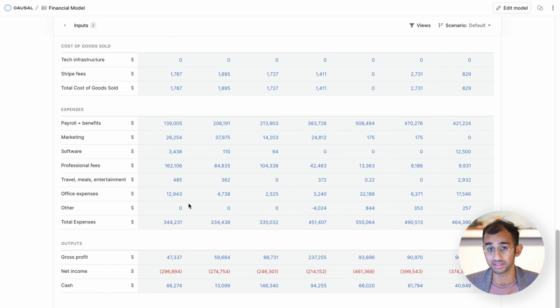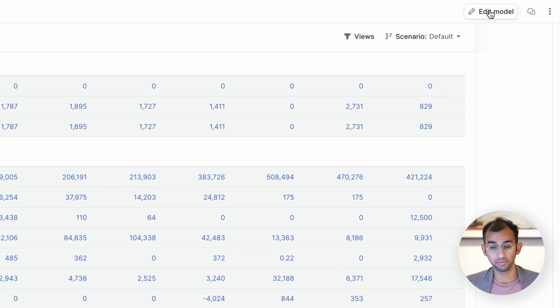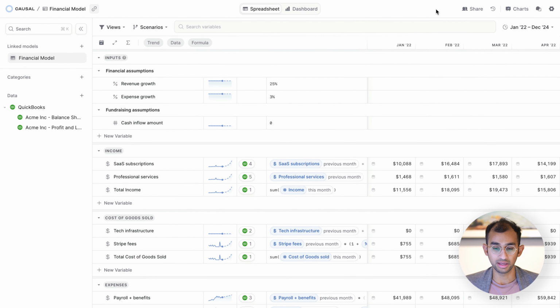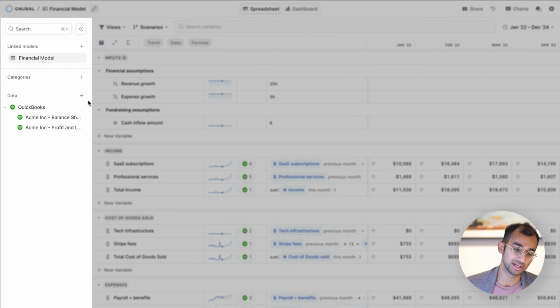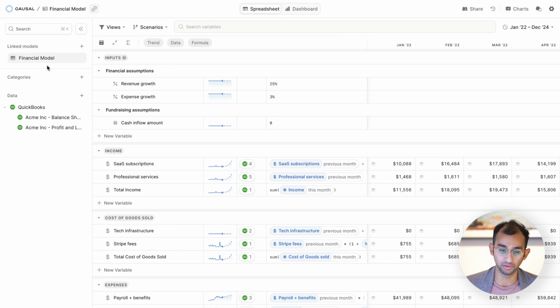Let's now go behind the scenes and start to customize our model and dashboard for your business. To do that, click on the Edit Model button in the top right of the screen, and that should bring you into this spreadsheet view. Now, what you're looking at here is the core interface that you'll be using to build things in Causal. On the left-hand side, we have a sidebar showing us an overview of the different things going on in our account. You can see that we have a QuickBooks data connection with our balance sheet and profit and loss data sources, and you can see that we have our financial model open.